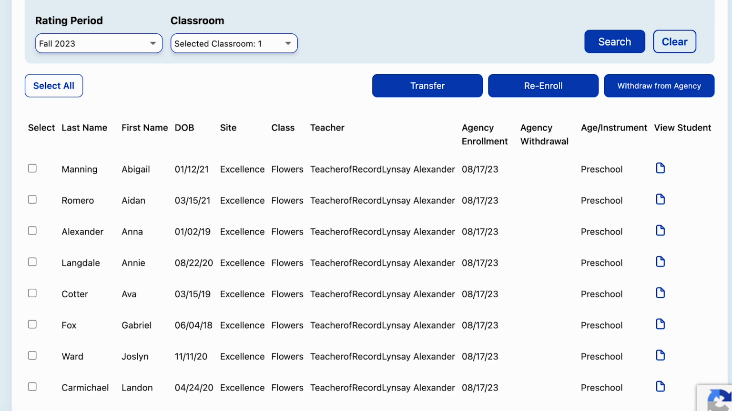It's important to note the differences between these three options. Transfer is for children being moved from one site or class to a different site or class, or for a whole classroom to be moved to a different site. So for Aiden, we'll select Transfer.